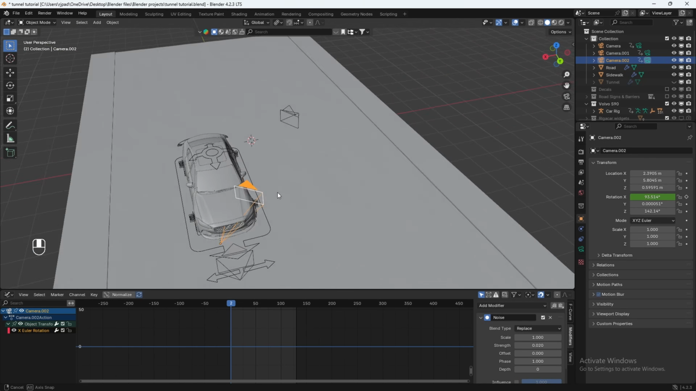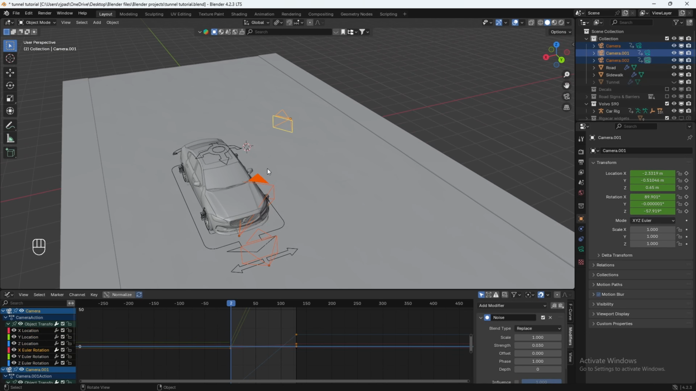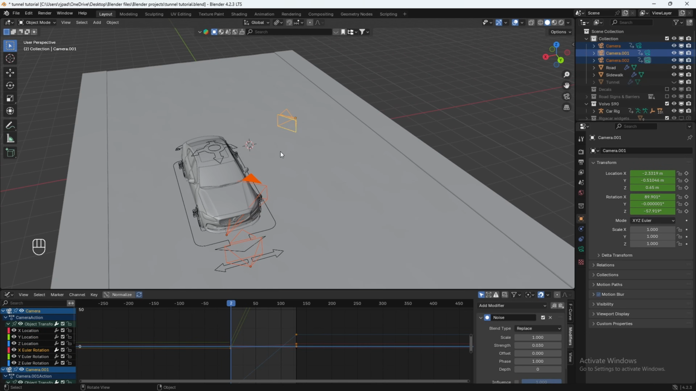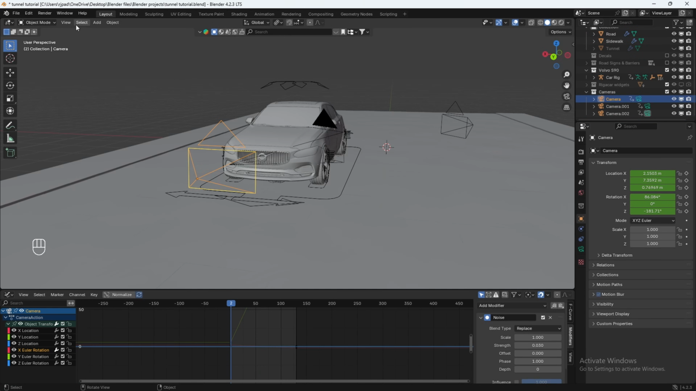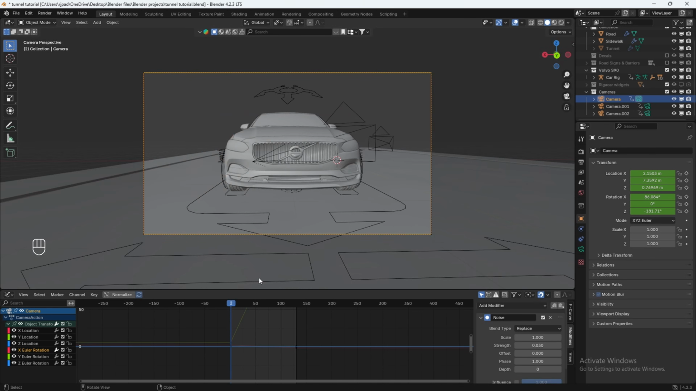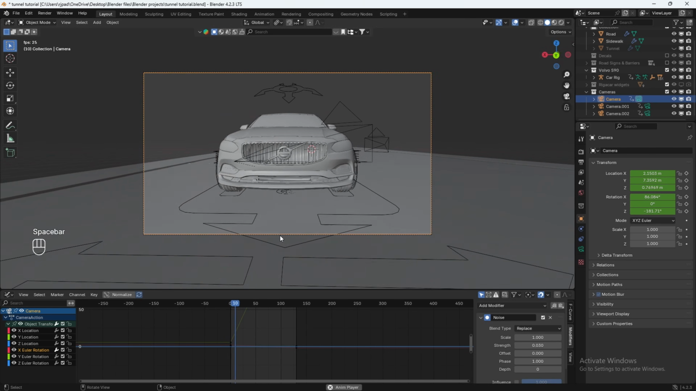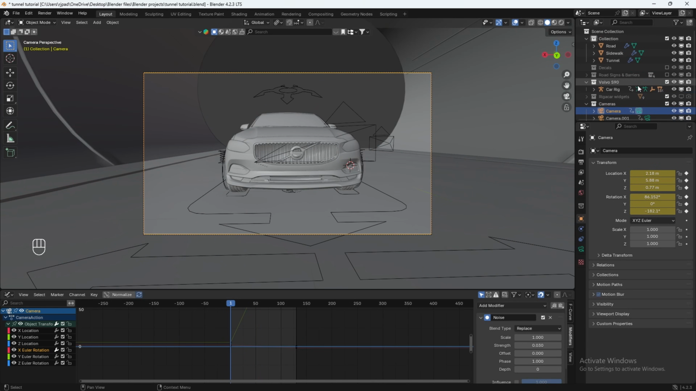Once you're happy with all your camera angles, select all your cameras by holding Shift, and we'll move them to a new collection. So let's hit M, new collection, and we'll call it cameras. This is to stay nice and organized. Select your main camera, go to view, and make this the active camera. And this will be the first camera angle we render out. So let's go ahead and bring back our tunnel. Let's bring back all our assets, our road assets as well.